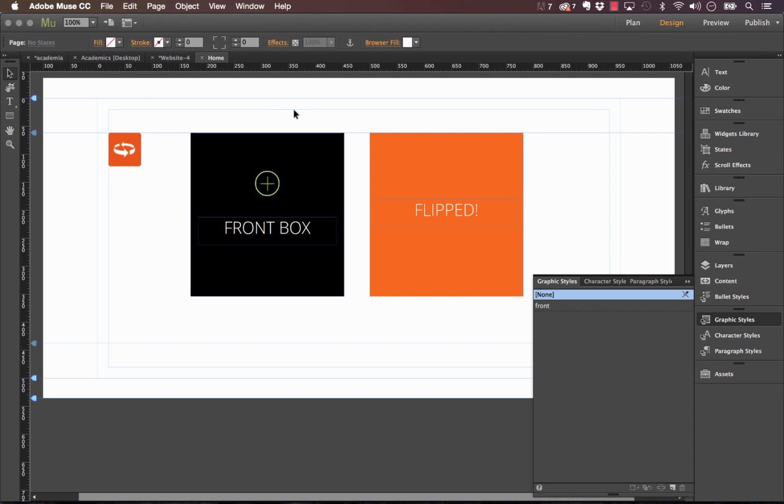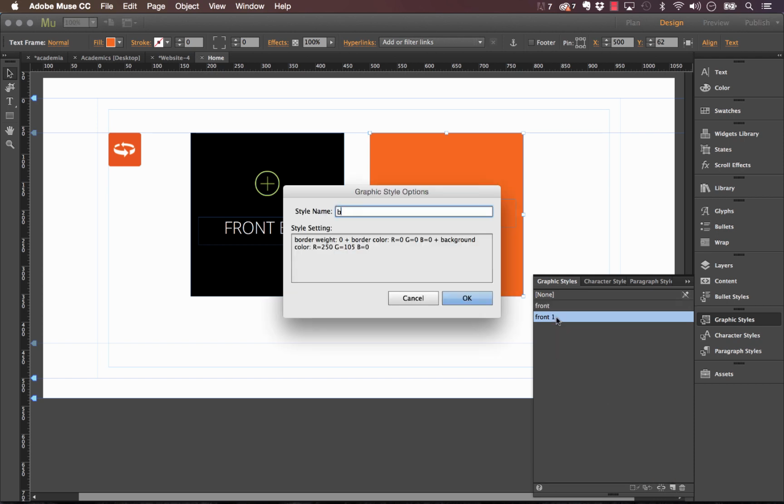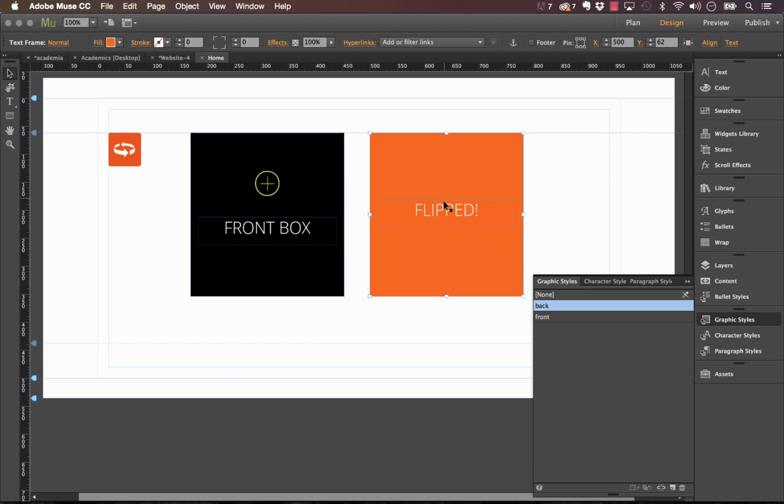Okay. So the next thing that I haven't done here is I need to create a graphic style for the back as well. Right now it's still using a front and a modified front style, but let's just create a new style again, and let's call this one back. Okay, perfect. So now I'm happy with the look of my two boxes, and I want to actually build the transition.